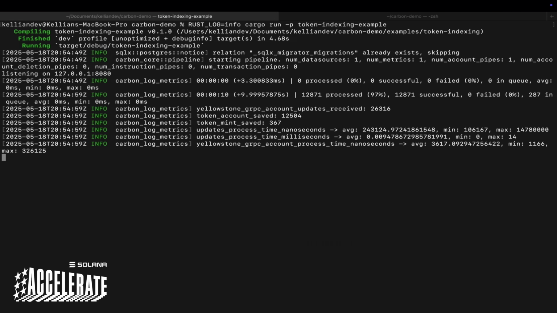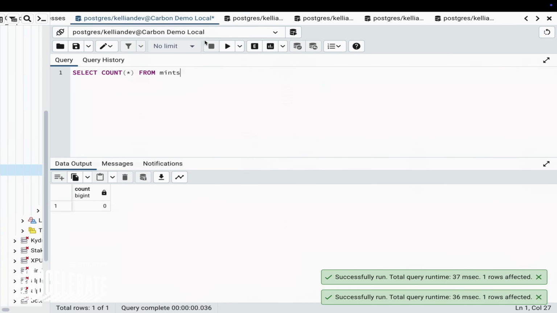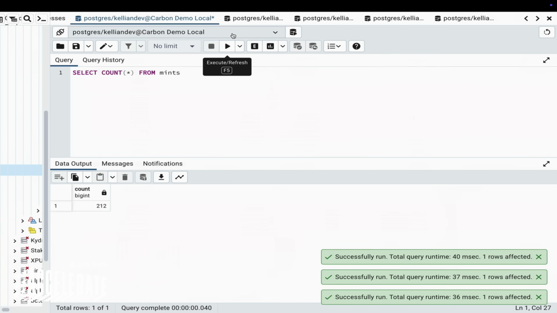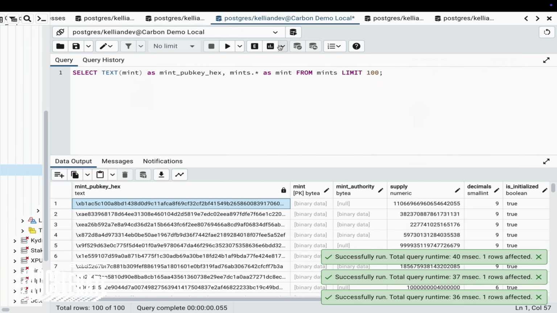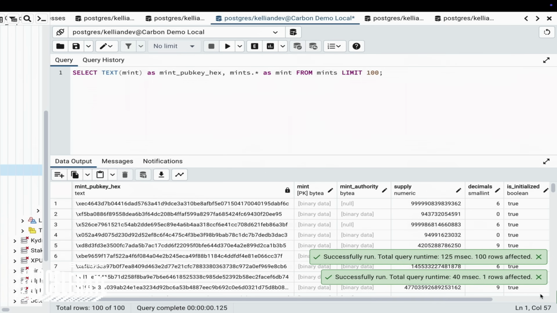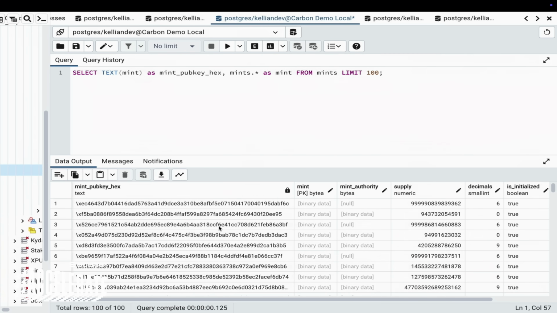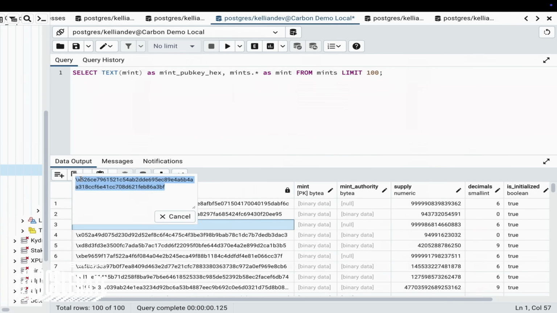And here, as you can see, we've had 26,000 Yellowstone updates received, and a bunch of writes happened to Postgres. So here, we now have 750 token accounts and 212 mint accounts in our DB. What we're going to do is get one of the mint accounts that was stored and look at the on-chain data and compare it to what our GraphQL server returns to us.